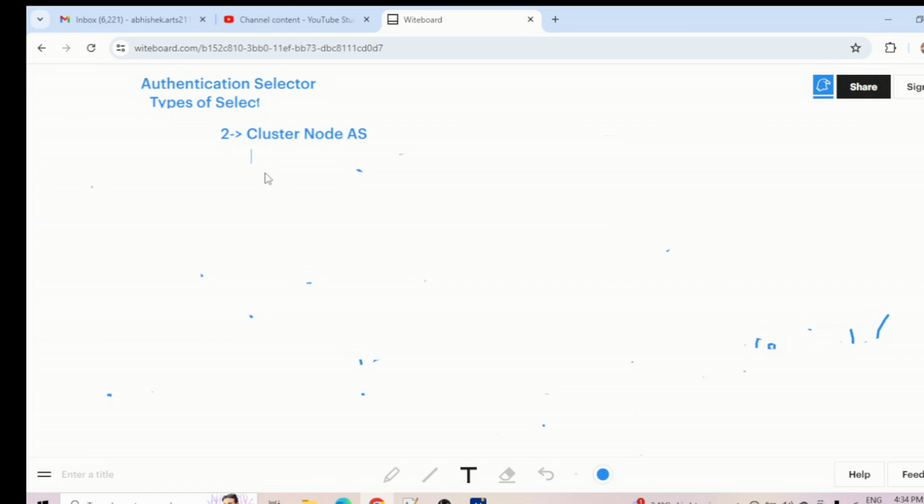We understood how CIDR works. Similarly, cluster node AS, the cluster node authentication selector, provides a means of picking authentication sources at runtime based on the PingFederate cluster node that is servicing the request, that is serving the request.